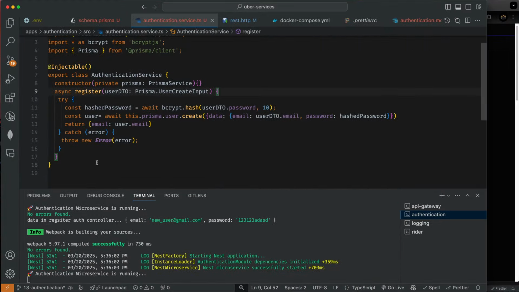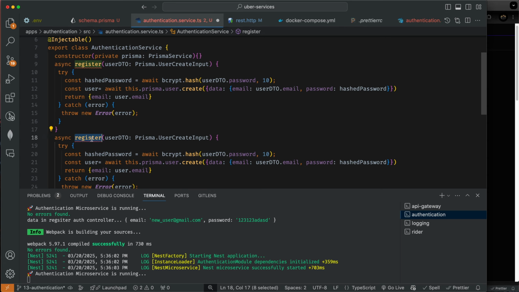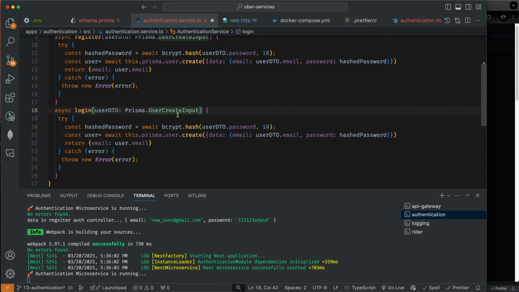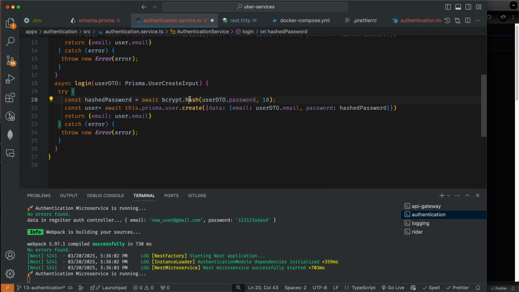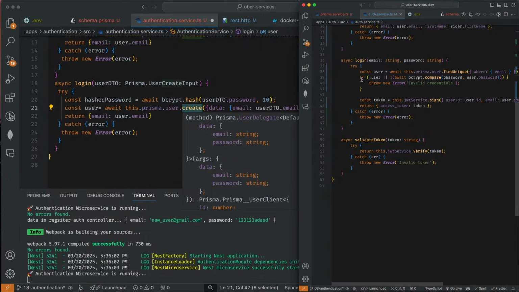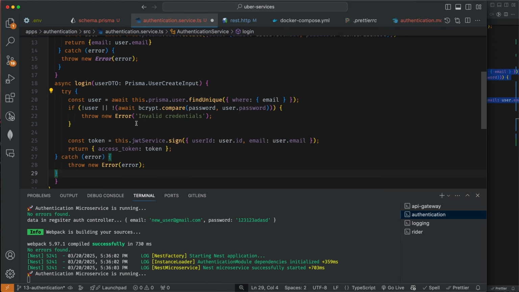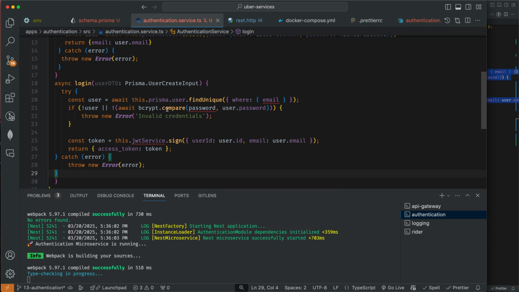Now we're going to implement the login route. I can copy the same and paste it here. I can say login. It will also provide the username and password. That's fine. Here we need to compare the password, and then we will find the user based on email. I have already written that code. I can copy that. Now I can explain it to you line by line.